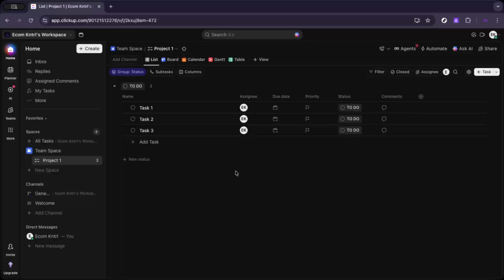Next, navigate to the specific list where you want to create your task. In ClickUp, lists are like containers for related tasks, often grouped by project, team, or workflow stage. Click on the list view so that you can see all existing tasks, or an empty list if you're just starting out. Now, look for the Add Task option, usually found near the top or bottom of the task list.